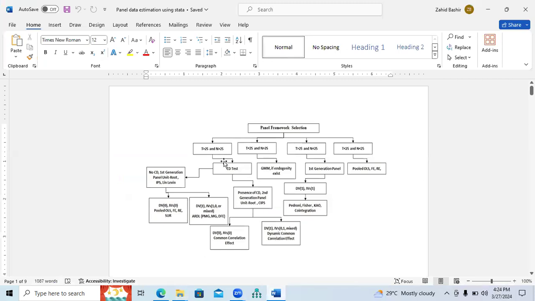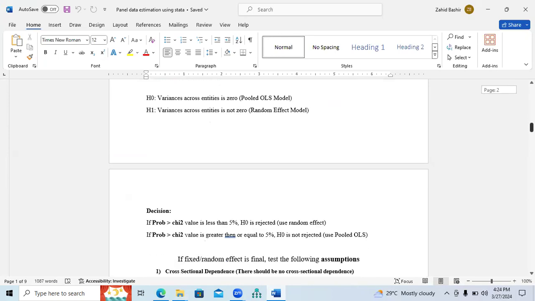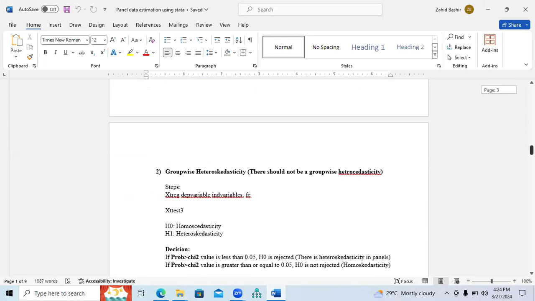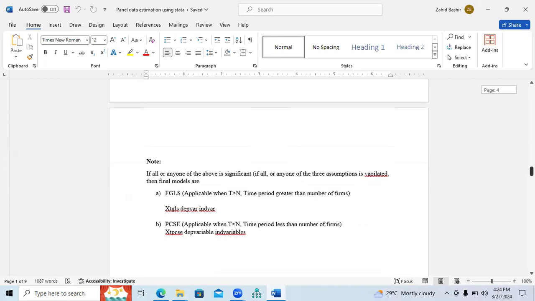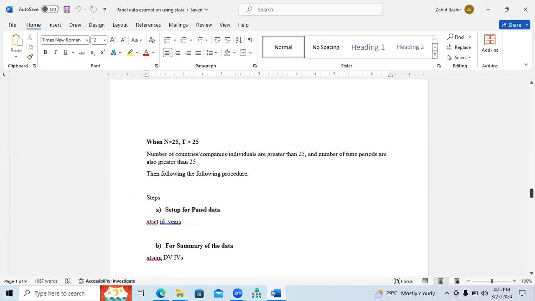When I applied a number of basic things with this data set, the consideration is N greater than 25 and T greater than 25. The number of countries, companies, or individuals is greater than 25, and the number of time periods is also greater than 25. So the following procedure was applied in the previous session.